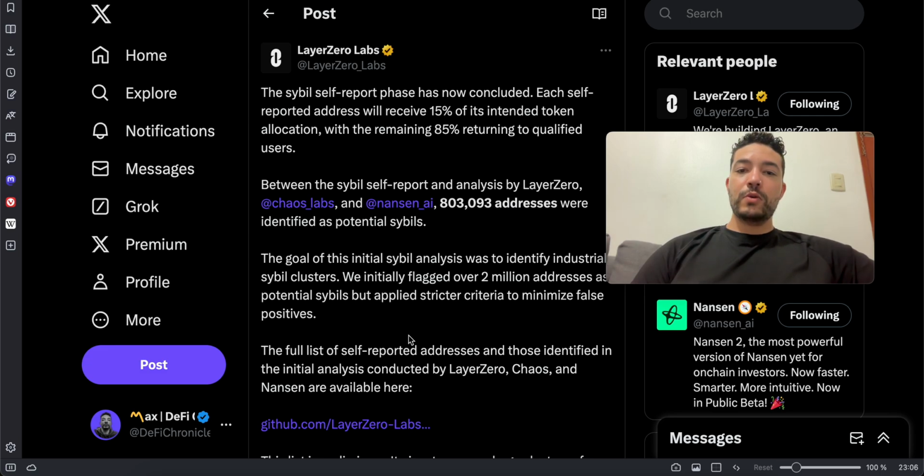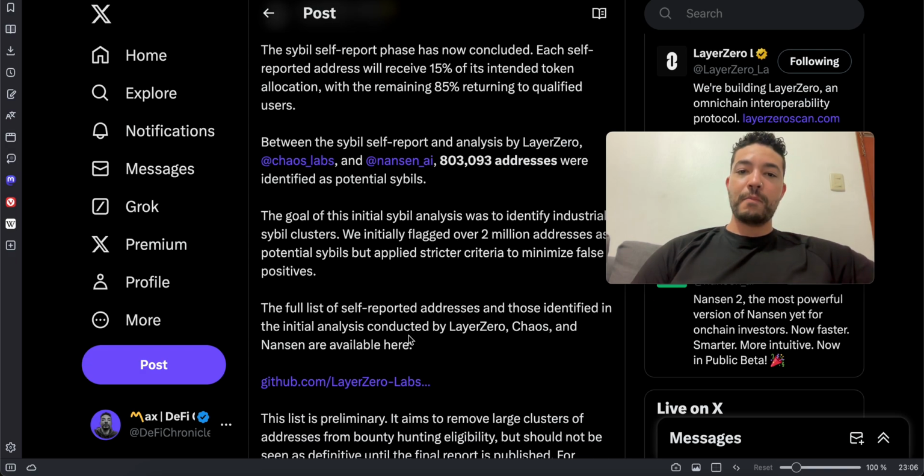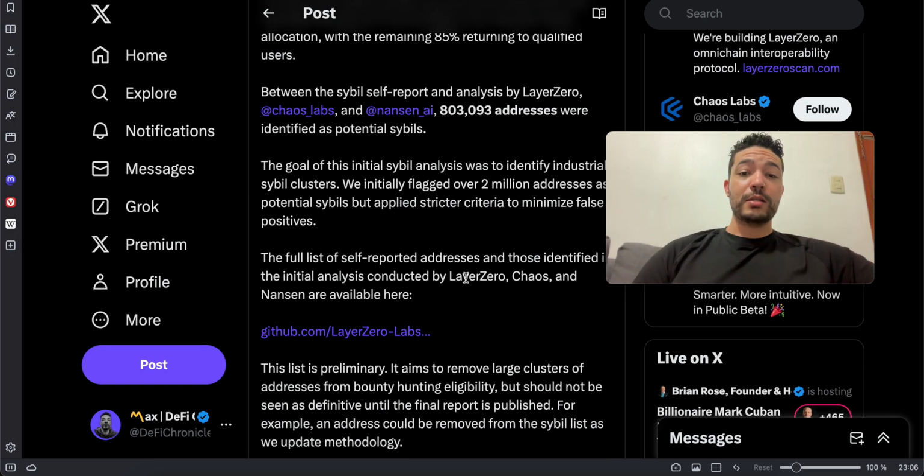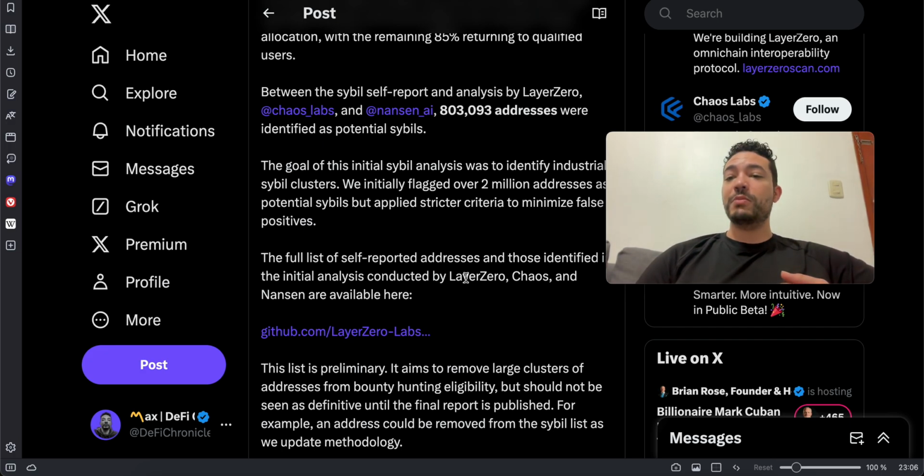And this includes 800,000 addresses, which are the ones that are self-reported. So they're going to be receiving 15% of their allocation and 85% will return to users for the airdrop. But they also added some other addresses using Chaos and also Nansen. So in total it is 803K, but we don't know which ones are self-reported or not. And by the way, this is the first list, so this is not including the eligibility checker.